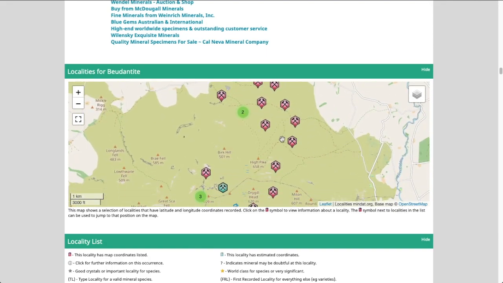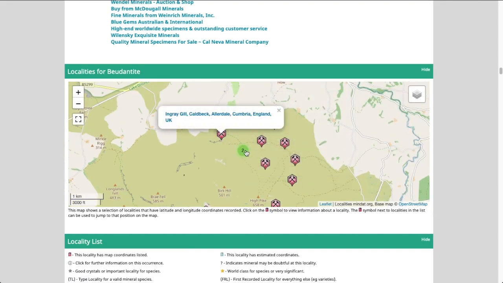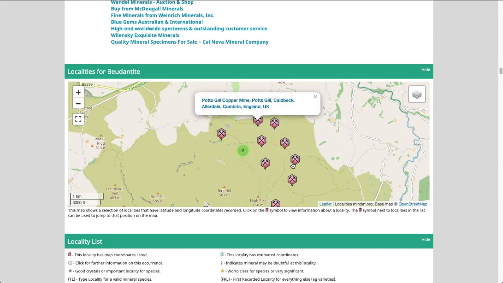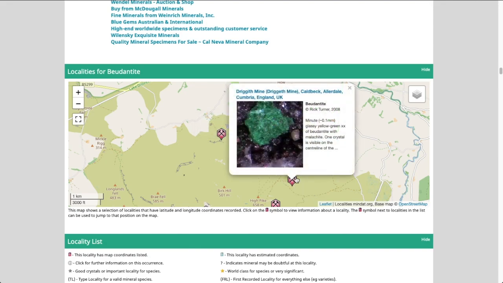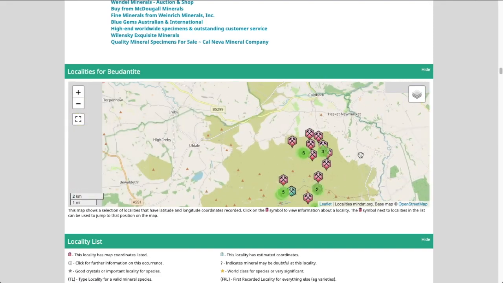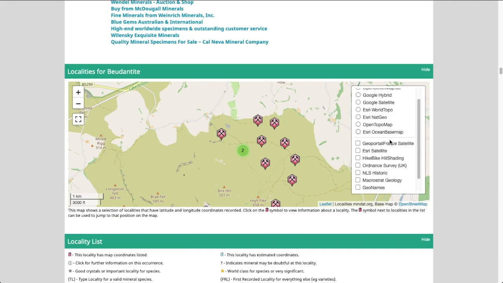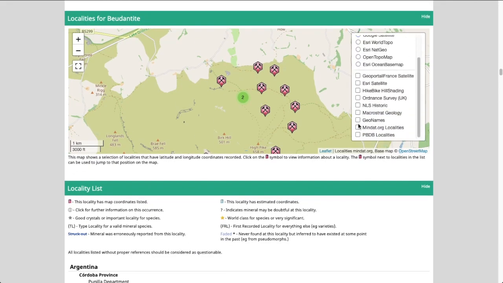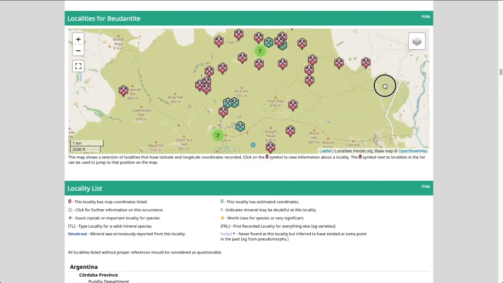Each one of these symbols here indicates a locality where it is found, and we can click on one of those, and where we have photos, then we can show that. We can also show, just for reference, all of the other localities in the area. So if I click Mindat.org localities, then this will pull up all the other localities we have in the area.